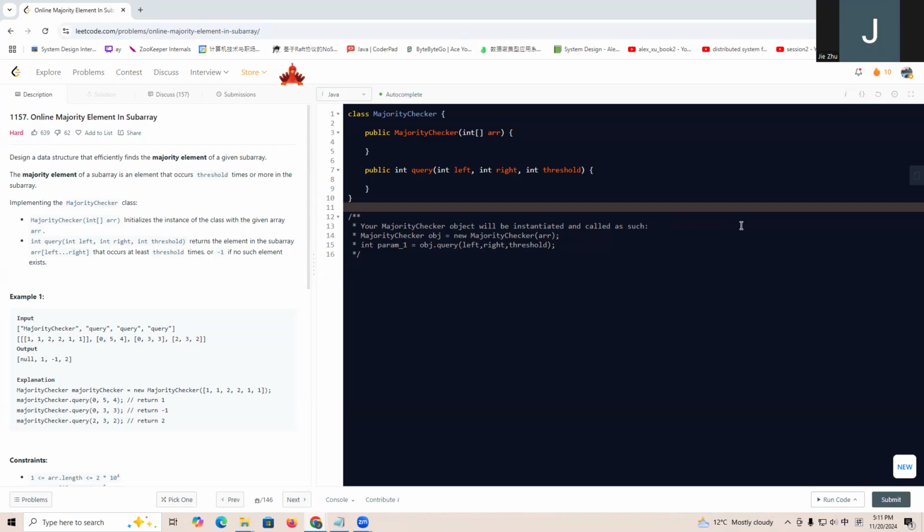This query is online, so left and right will change. For the majority element, we have the Moore voting approach, but it is still linear in the length, so for every query, doing Moore voting from left to right is apparently not efficient, right?